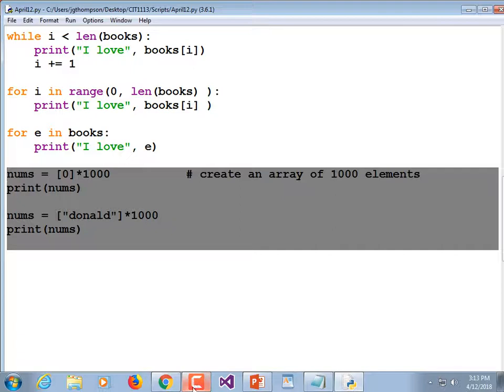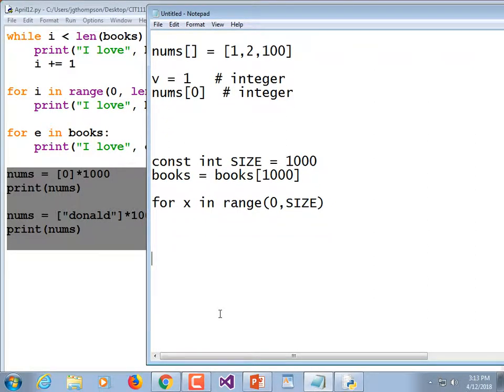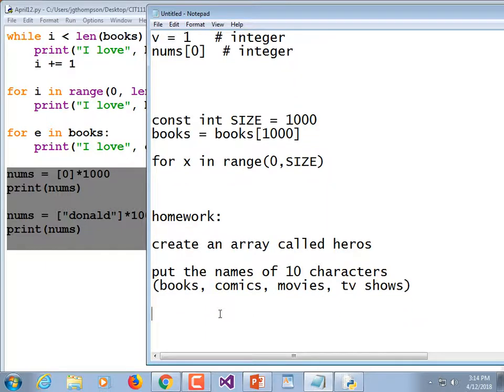All right. So that's a good point to stop. We'll make the Dropbox for it. Do we have any homework queued up with the idea of lists? Homework. Create an array called heroes. Put the names of 10 characters. Books, comics, movies, TV shows, or just names you make up. You know, your family, they could be heroes. Print them out with a for loop.